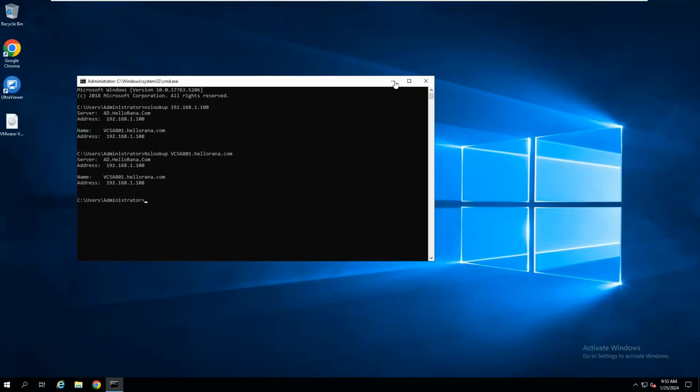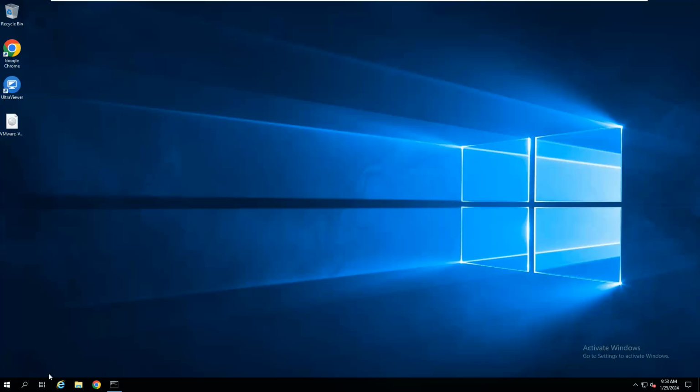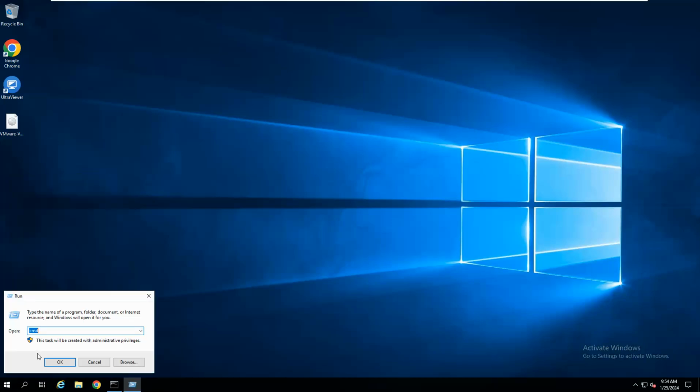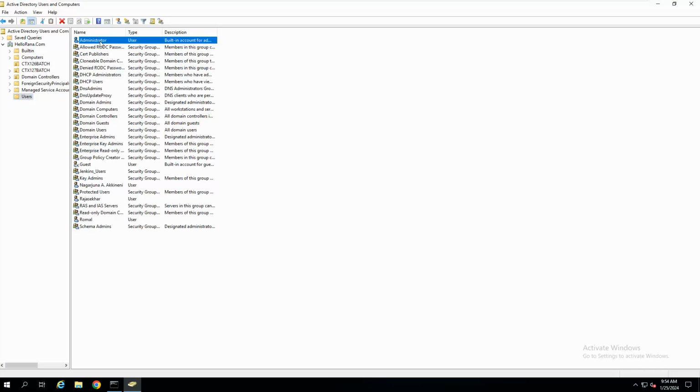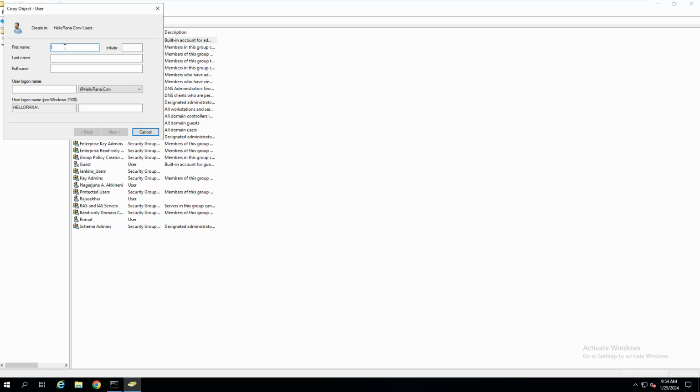I just logged in here in AD. In this AD, I'm going to create a separate user ID for vCenter management. For that reason, I'm going to copy the administrator permissions. The username is vCenter, and I'm providing the password here.